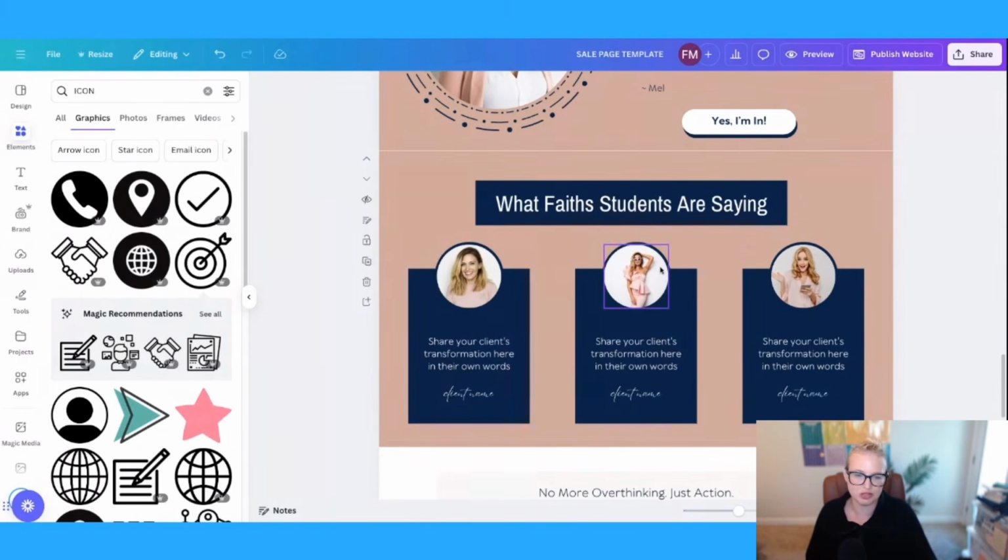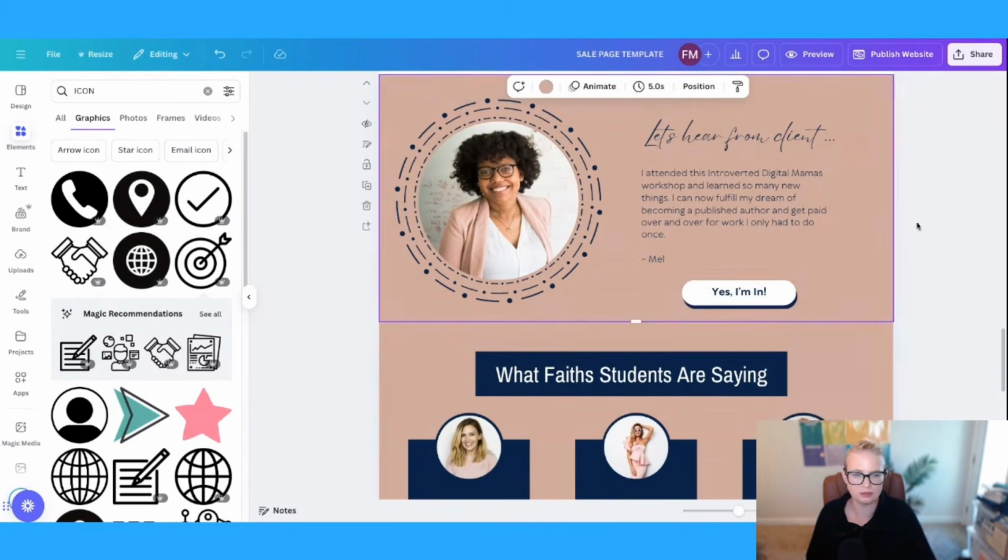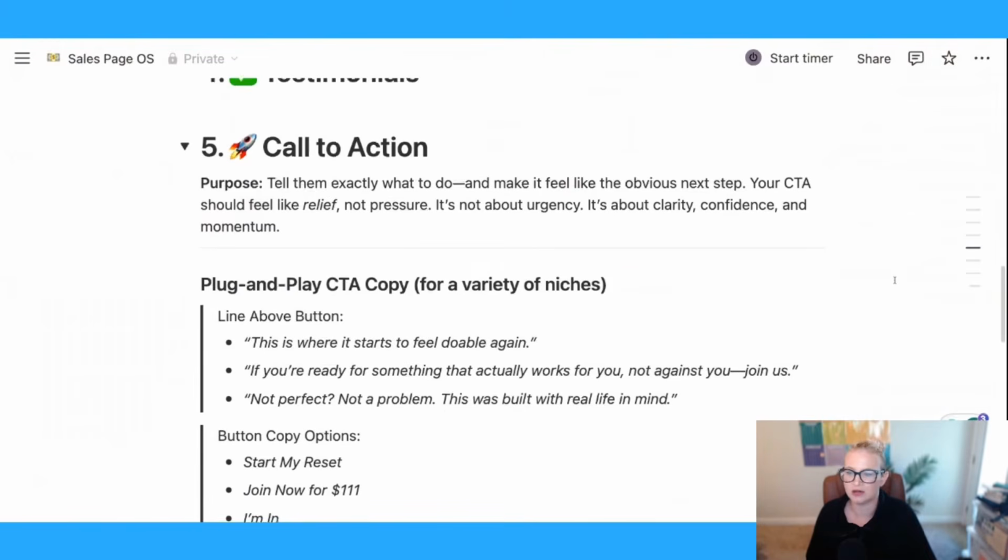Don't use stock images of people. Either put their real photos on here or delete them. Again, make sure that you link this button before we publish the page. Now we're just going to do the final call to action.